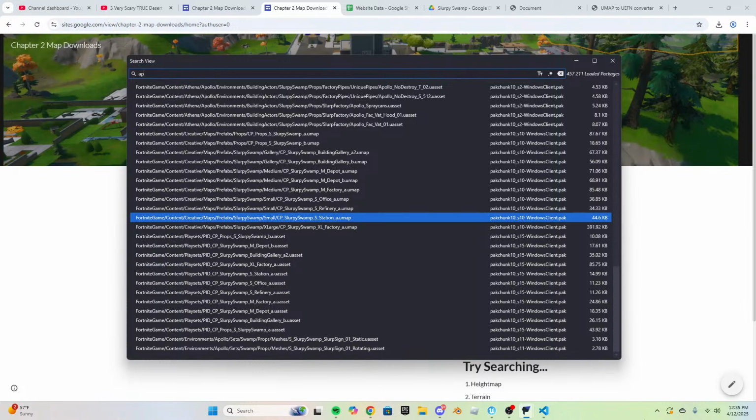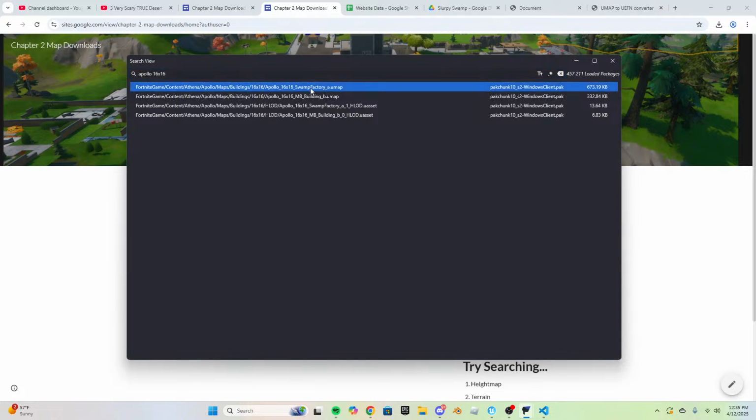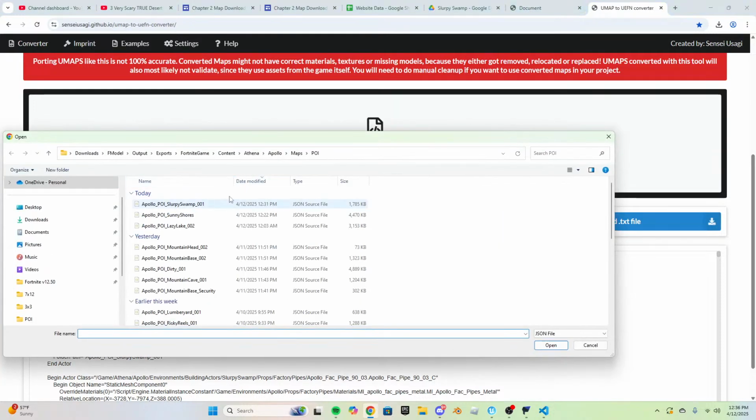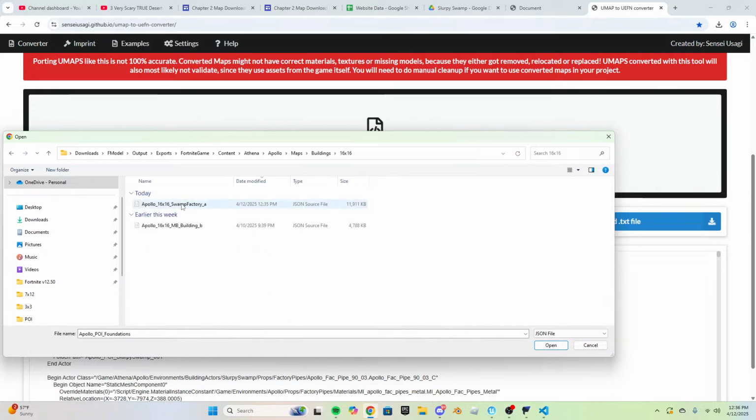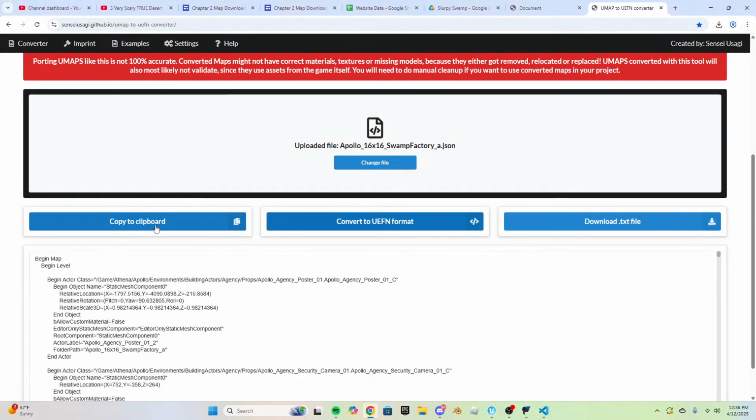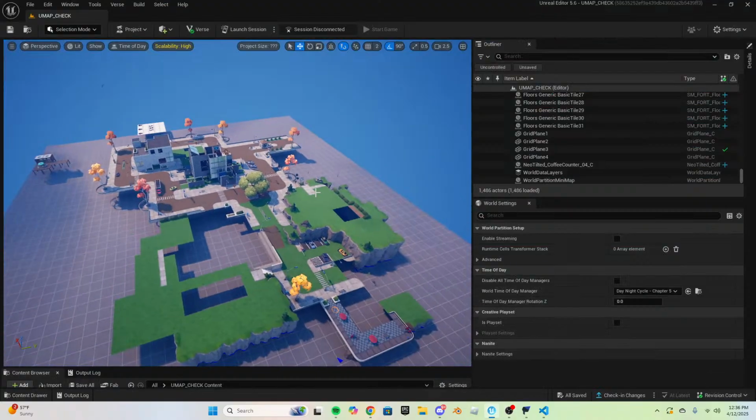So, you know what I'm gonna do? I'm just gonna type in Apollo 5 by 12, or maybe 16 by 16 will have the factory. If we do 16 by 16, because it's a big area. Oh, yep, look at that. Apollo 16 by 16 Swamp Factory. So, let's do that. This is a big file. Maps, POI, nope. Buildings, 16 by 16 Swamp Factory, convert, copy to clipboard, paste.